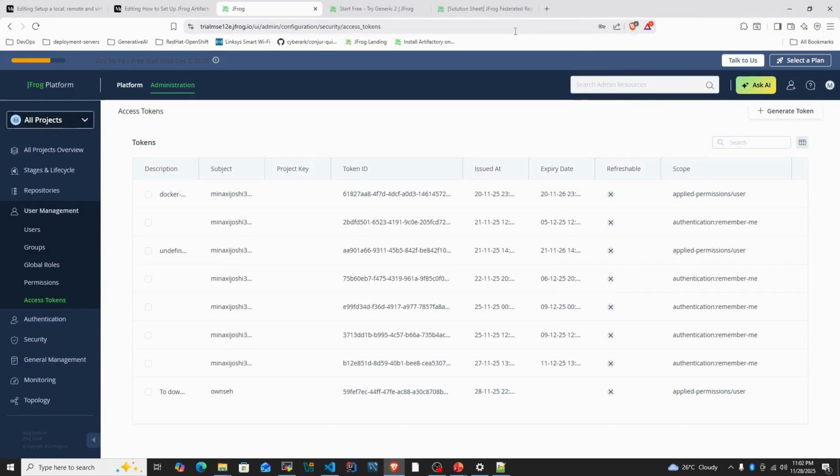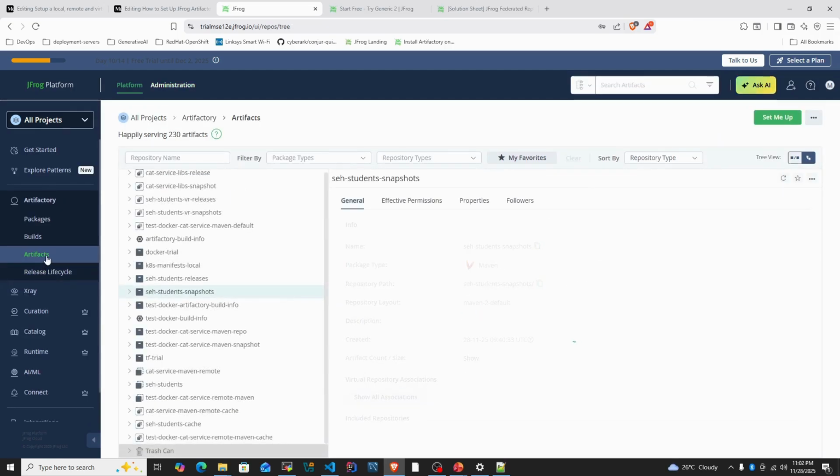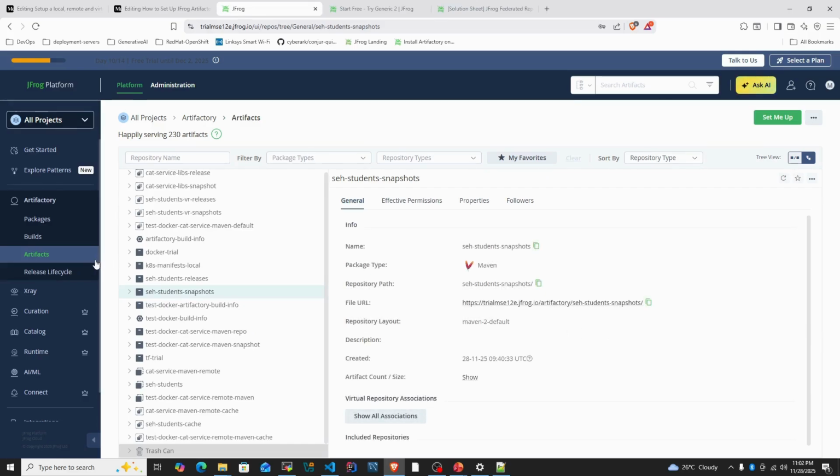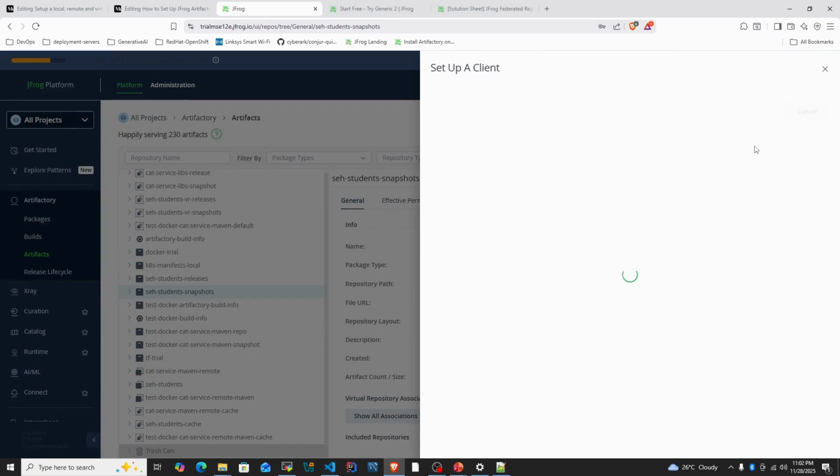Perfect. Now we are all set to make configuration changes in our pom.xml and settings.xml so we can upload artifacts to JFrog Artifactory. For that, we will need to grab the distribution management details. Go to platform, select artifacts. Here you can see all the repositories. For this demo, we will use local snapshot repository, which is SCH students snapshots. Click on the repo and you will see an option set me up. Click on set me up.